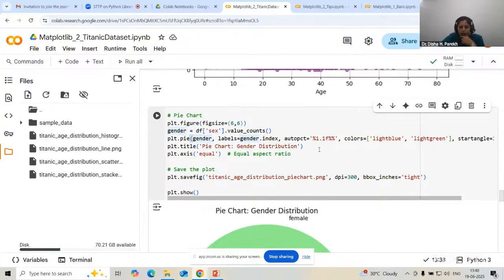And then I have taken autopct. It is nothing but, for example, if the weightage is deviating, then it is going to fit exactly, showing the percentage, like 1.1% of it.